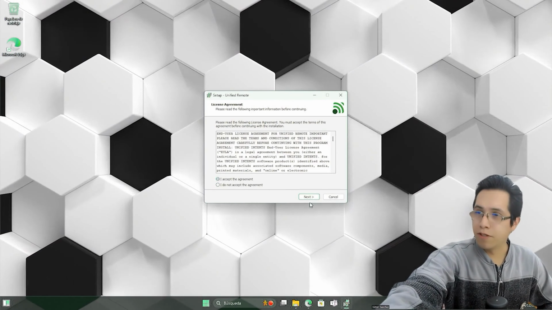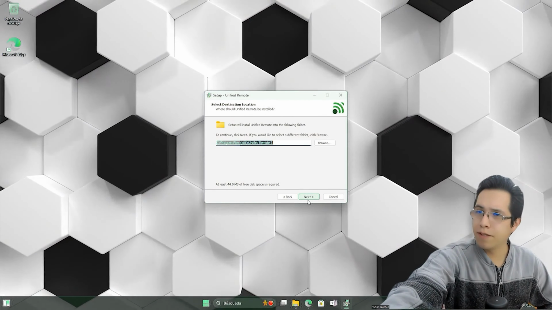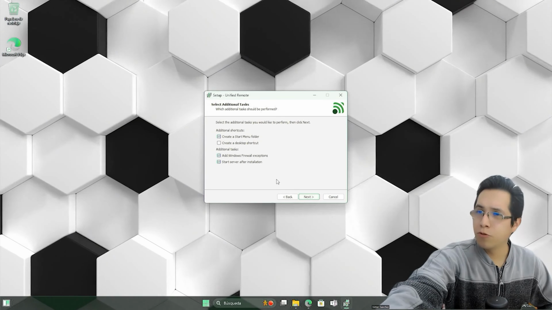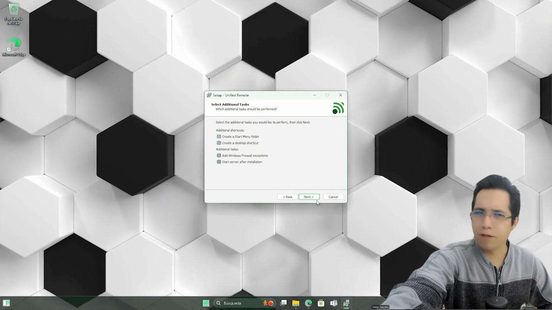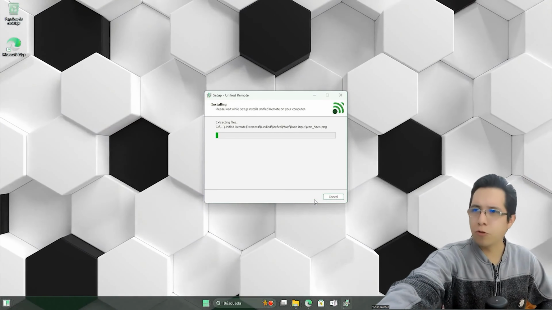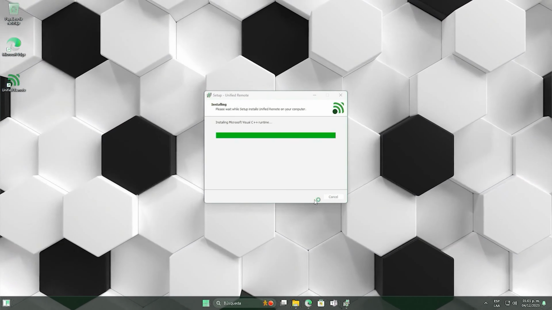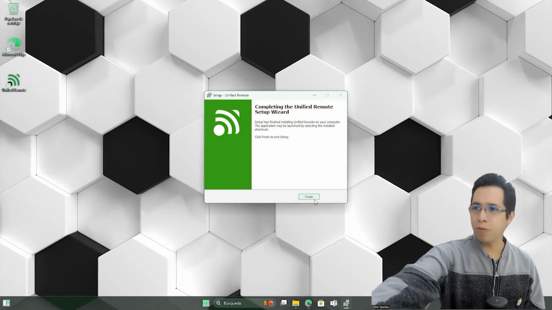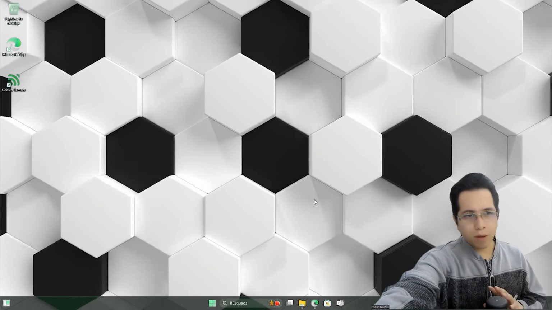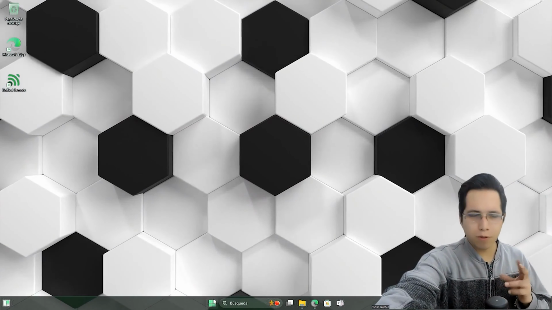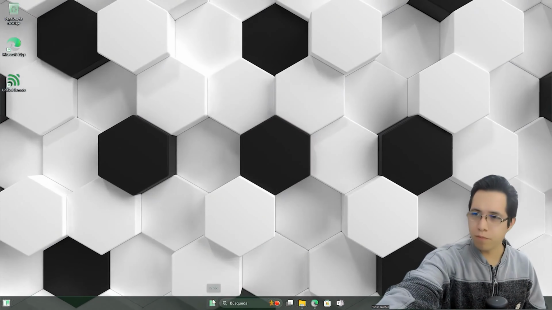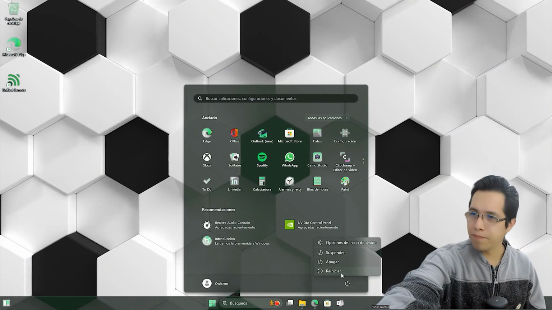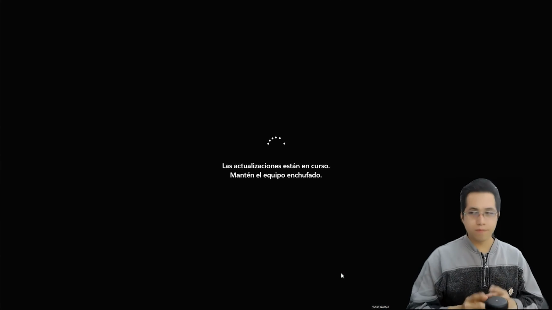Correct. We accept the license terms. Next. Yes, I wanted to create a desktop icon for me. This is optional. If you wish, if not, you can leave it unchecked. Next, and we install. Once it finishes, we click here on finish. But just in case, give it a restart because sometimes the protocol needs to be properly set up through the Windows firewall. So you need to restart, even if it doesn't ask you to.